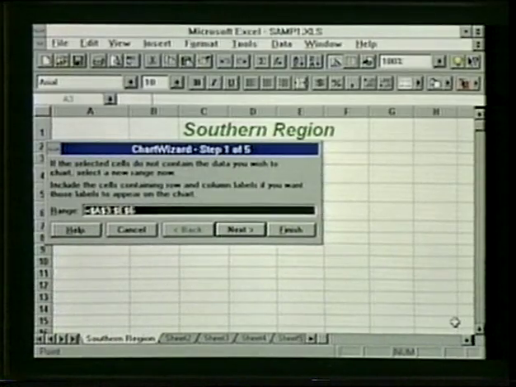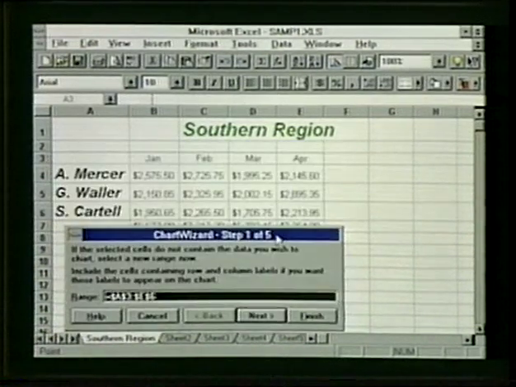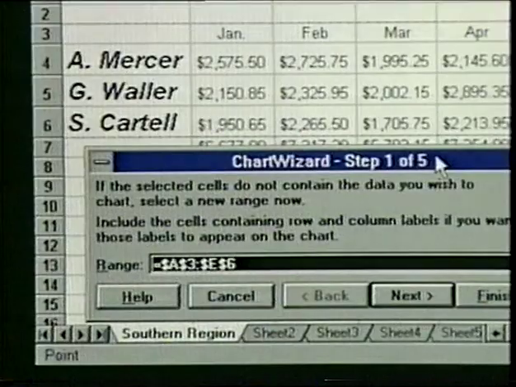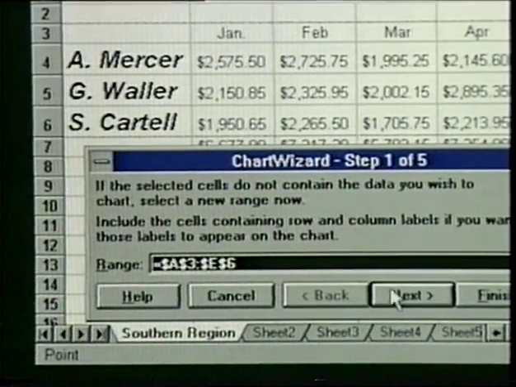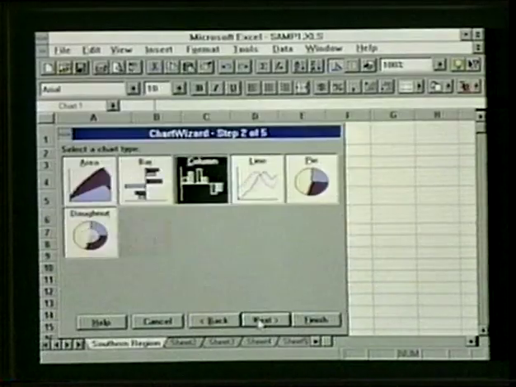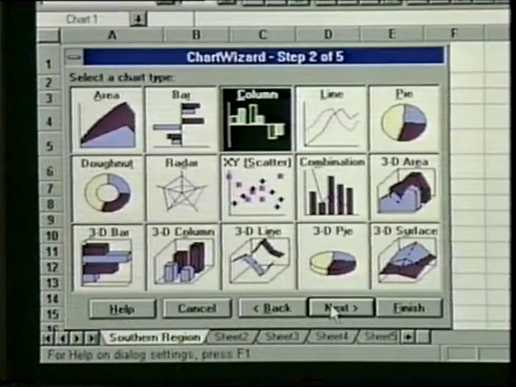We release the mouse and the first of 5 steps of the Chart Wizard are displayed. If necessary, we'll move Chart Wizard out of the way. We confirm that the range we want is shown in the range line. We select the next button, and 15 chart types are shown. Each one also has its own format. We'll choose 3D column, then Next again.